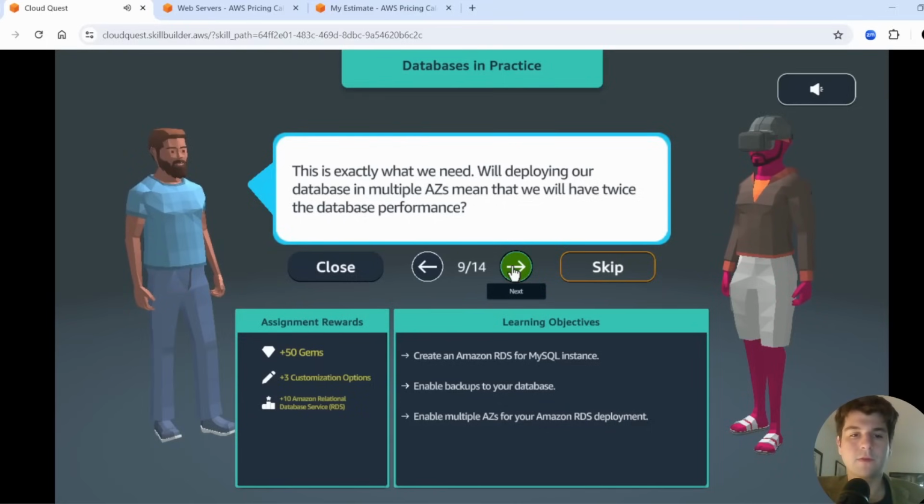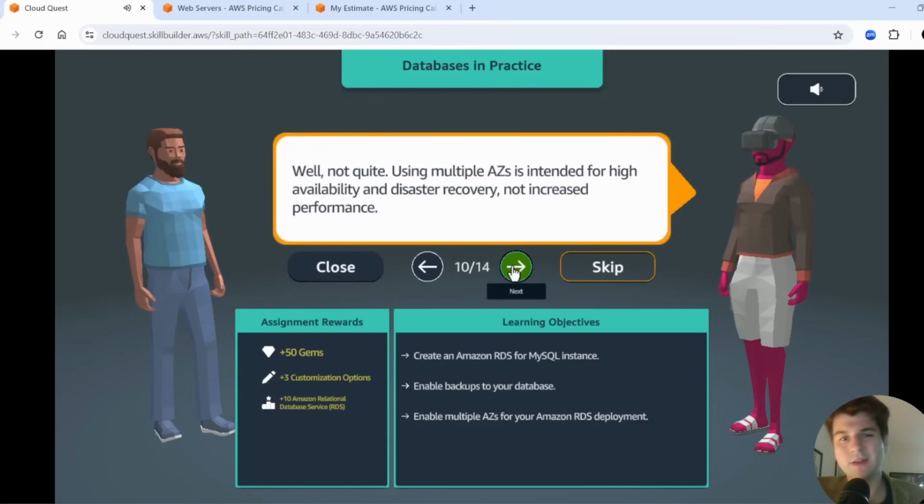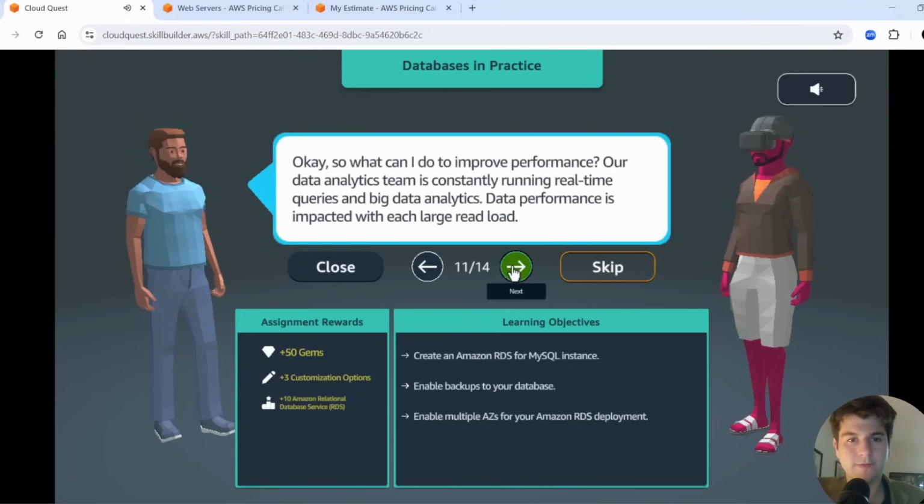AZs that will have twice the database performance. Well, not quite. Using multiple AZs is intended for high availability and disaster recovery, not increased performance. Okay, so what can I do to improve performance?